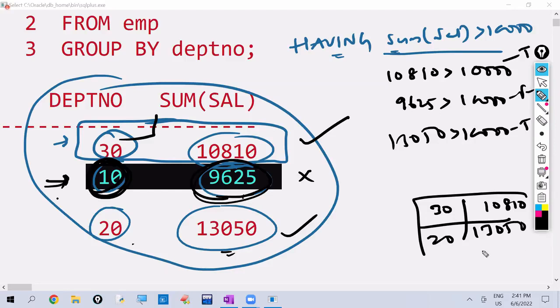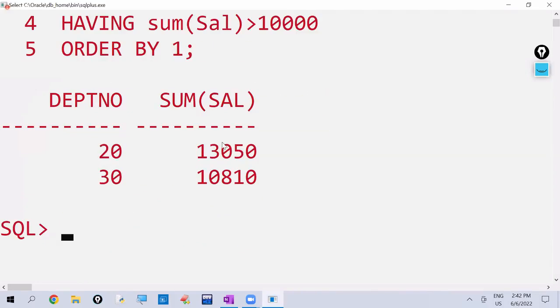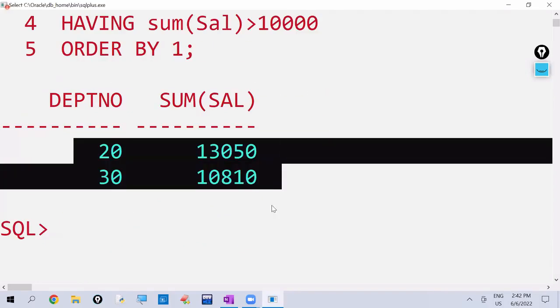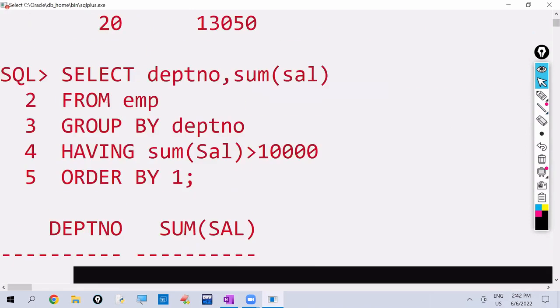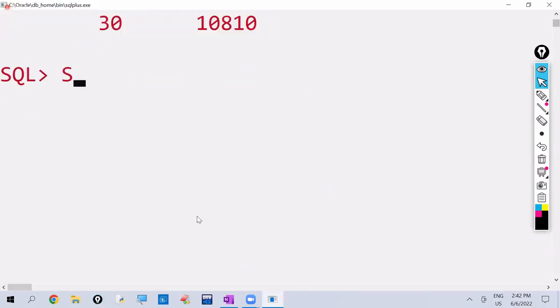After this, ORDER BY will be executed. When ORDER BY is executed, it arranges in order. So finally, we are getting the 20 and 30 department numbers. We are not getting the 10th department because its sum of salary is less than 10,000. So like this, on the result of group by, HAVING will be applied. Listen carefully, one important point I want to tell: we cannot use aggregate functions in the WHERE clause.